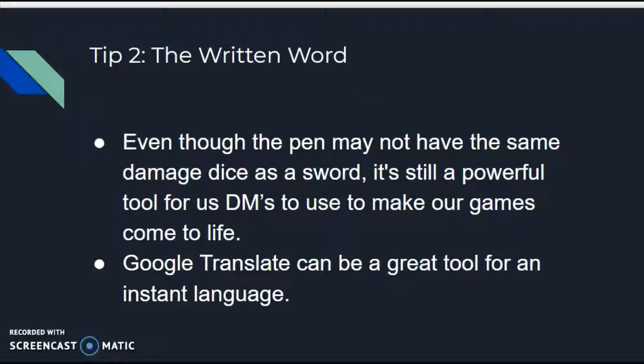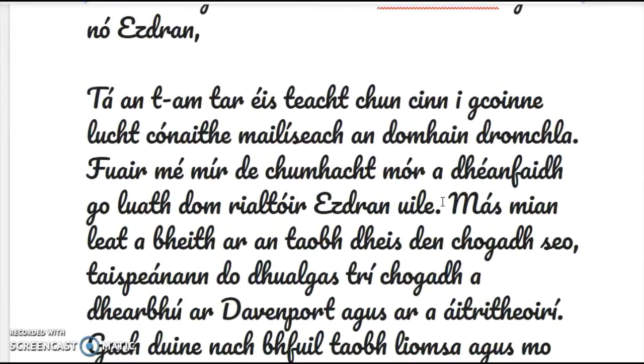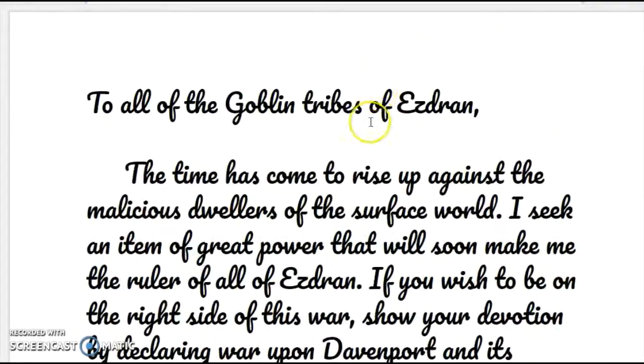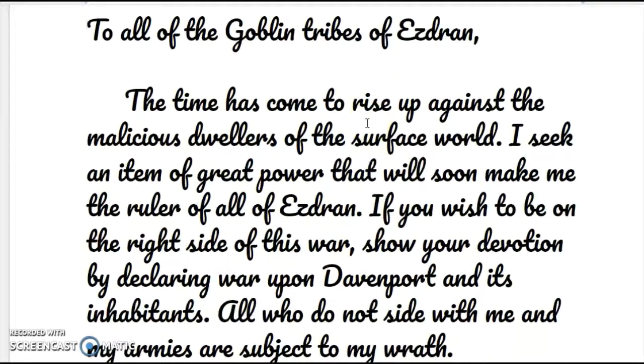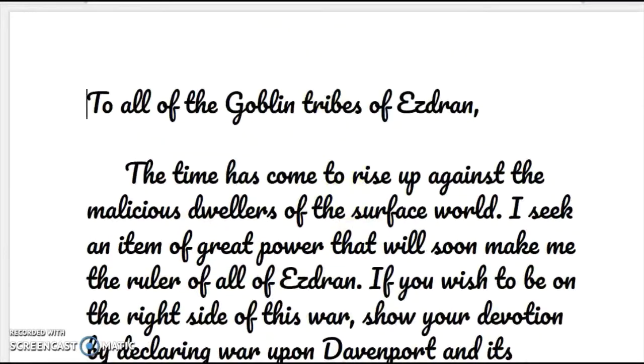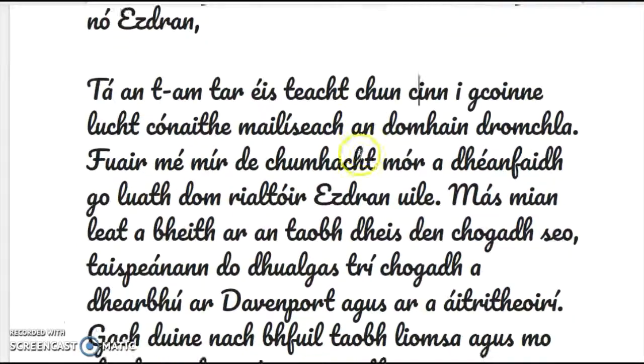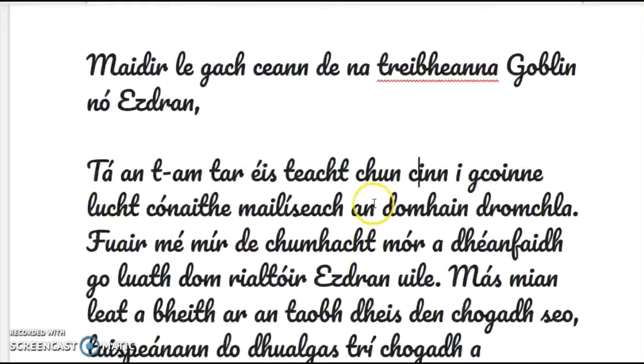So this is a letter that I created using Google Translate. I took this letter that I wanted the evil queen to send to the PCs and everything in it, and then I just dropped the thing into Google Translate and translated it into Irish Gaelic, which I found works very well for Elvish and Elvish derivatives because it has elements from that same region of the world that Tolkien took his Elvish language from.